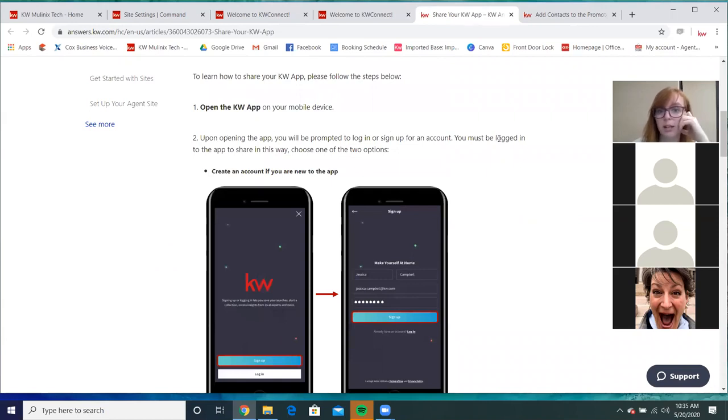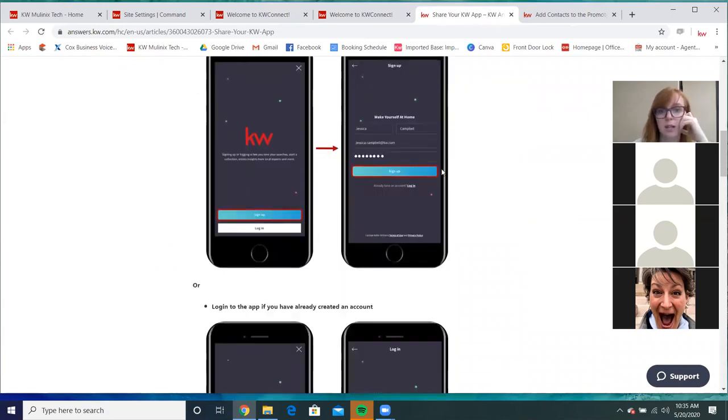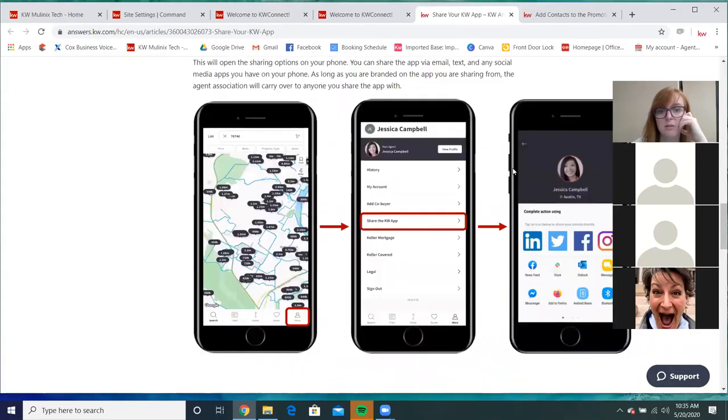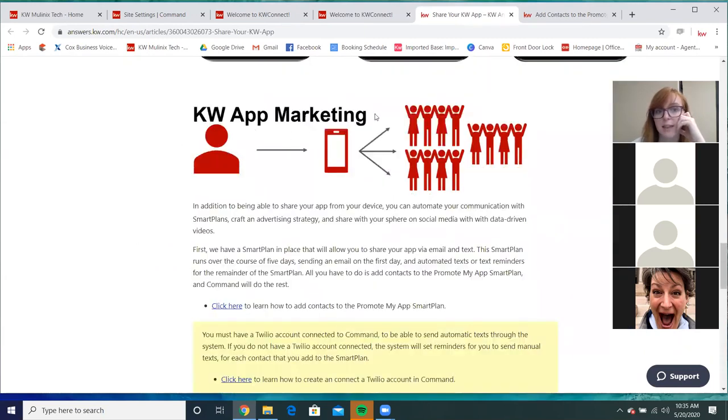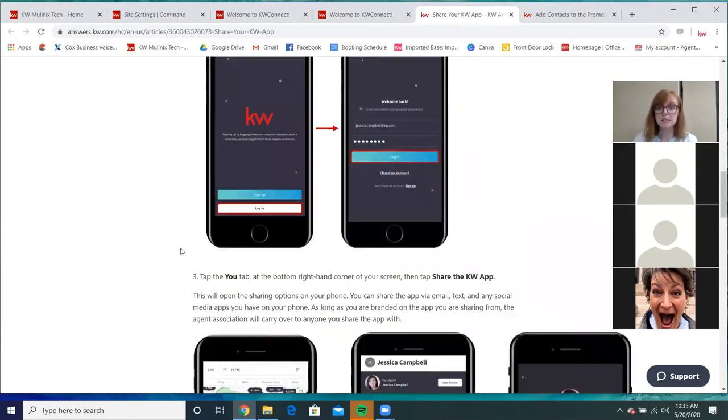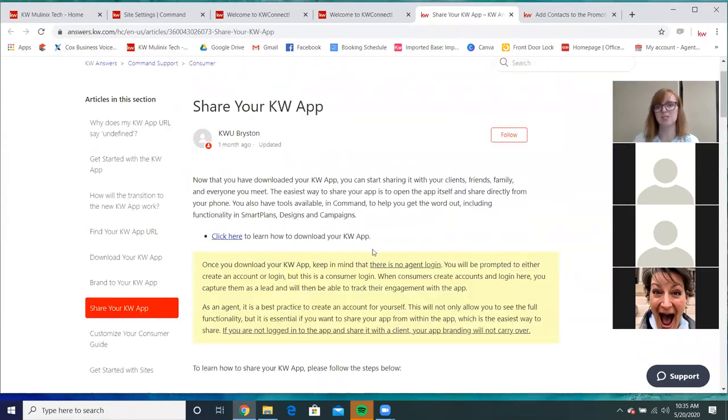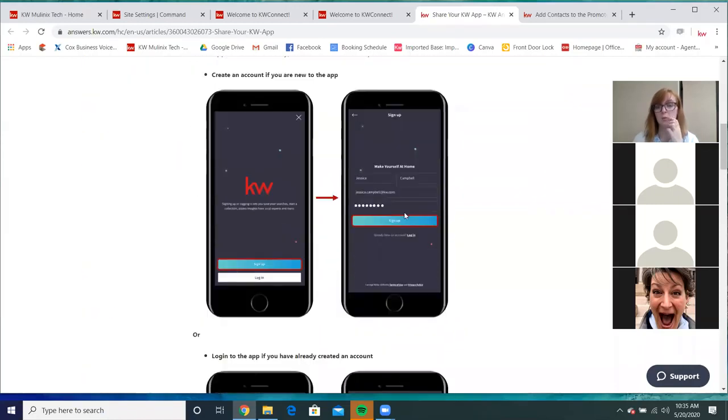So log in, create an account. This is that login screen that we talked about. This talks about going to more, you'll have branded yourself, and then there's this button that says Share App. And then it will give you the share options. And then there you go. That's really all there is to it. It is the easiest way to share your app, is to share it directly through your phone.